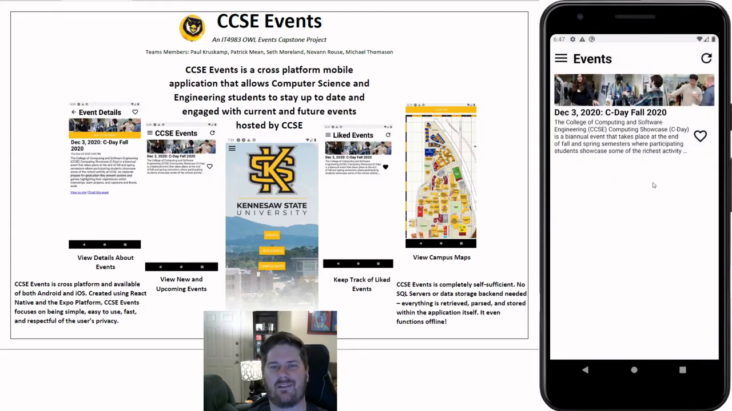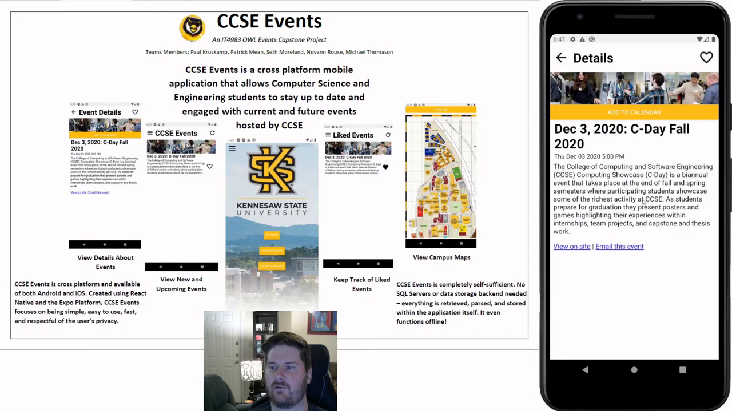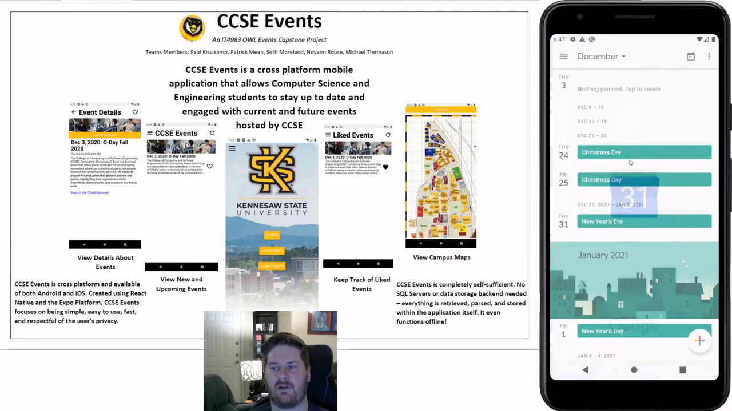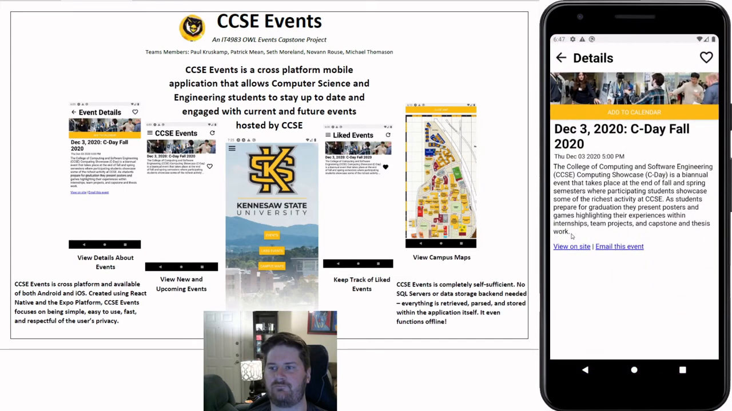Here you can see the events list. Currently the CCSE calendar only has one event, and that's C-Day. Looking at the event, we can click on it and view some further information about it. We can view the website for the event if there is one. We can also email this event to somebody that we think may be interested in it. We can also click Add to Calendar, which will open the device's calendar to the appropriate day and allow the user to create an event on their personal calendar that corresponds to this one.